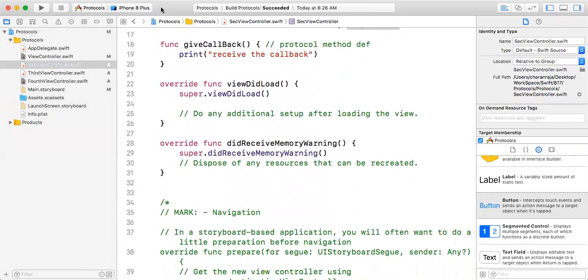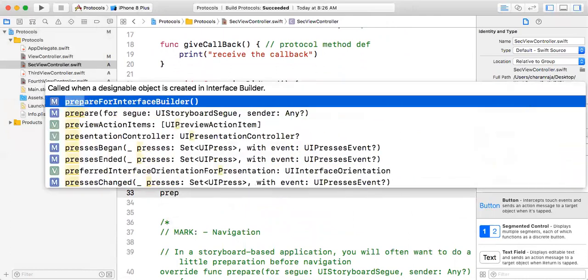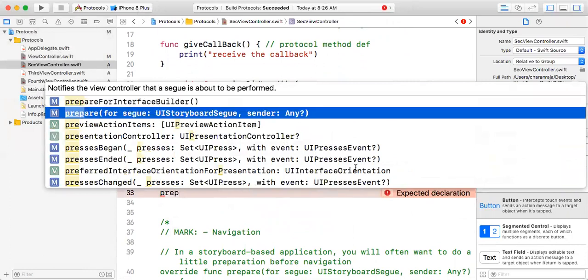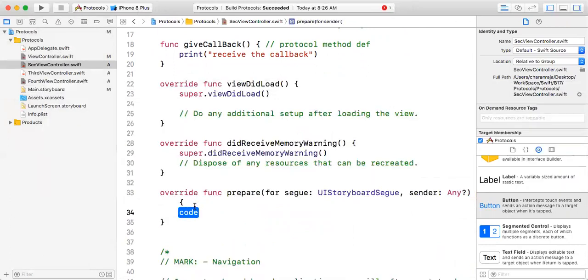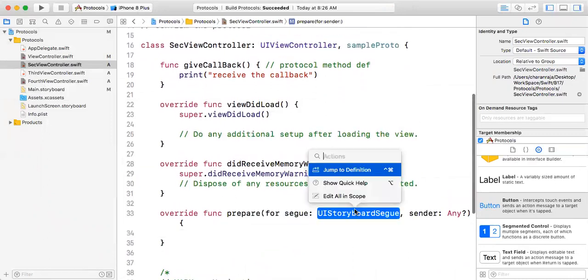So in all the classes, I have one inbuilt method for the view controller called prepare for segue. So I'm just implementing prepare for segue. From where you are coming, I want to identify from where I'm coming and where I am going. So just go to this method, the storyboard segue.